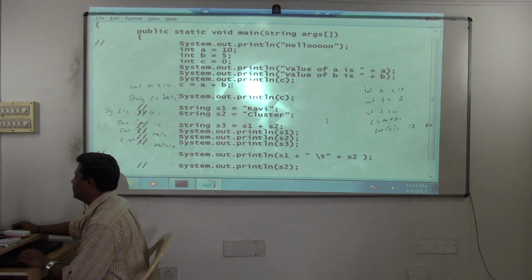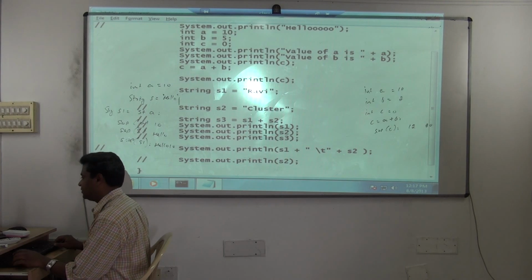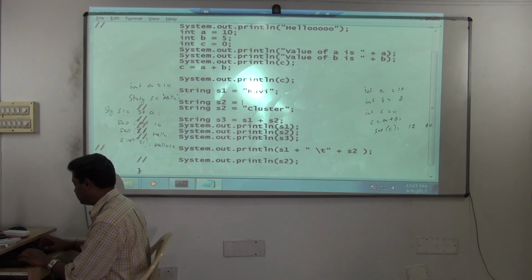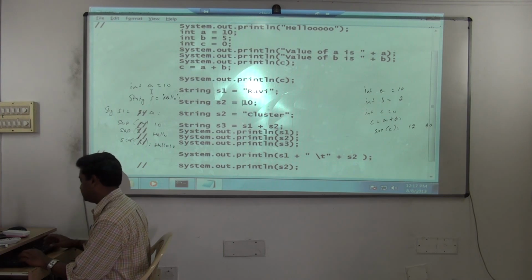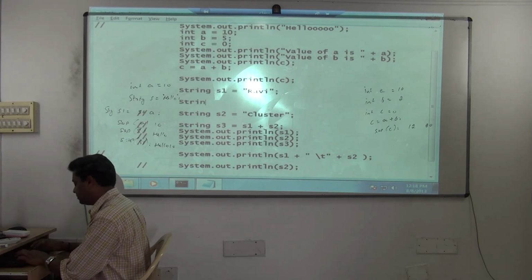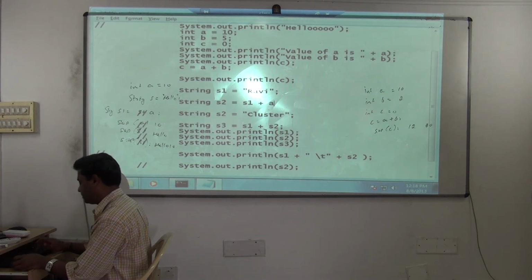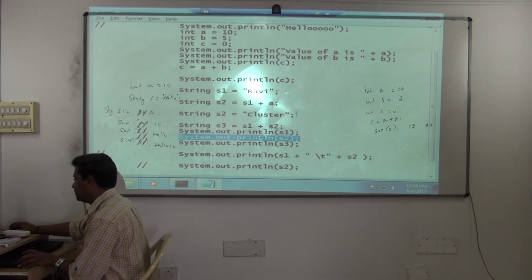If you want, I'll do this one also. String S1 is equal to Ravi. Then string S2 is equal to 10. But I have to put it in double quotes. I think this will be confusing for you right now. Leave it. Or I'll do one thing. String S1 is equal to Ravi. String S2 is equal to S1 plus A. Will it compile? And then we have to print S2, SOP S2. Yes or no?